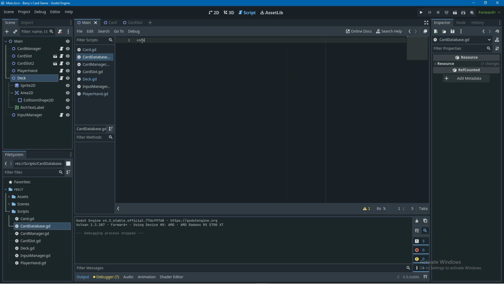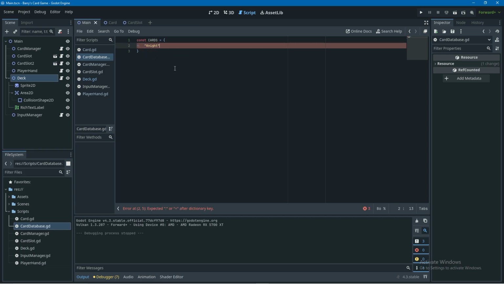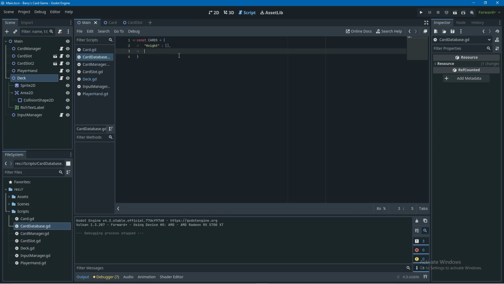And here we can create a new constant called cards, and this is going to be our dictionary containing all our cards information, and constant because this data is not going to change during the game. The keys are going to be a string and the name of the card, so for the first one I'm going to say knight, and then we'll put a colon and then empty square brackets. Then we'll throw a comma at the end and we'll duplicate this line a couple times and make sure for the last entry that you do not have a comma.